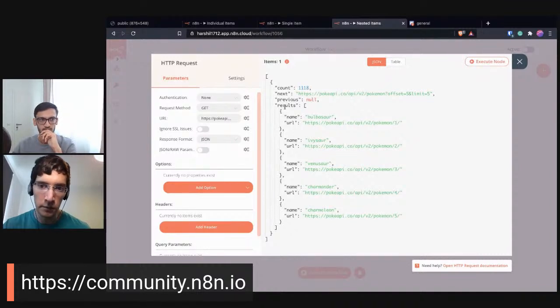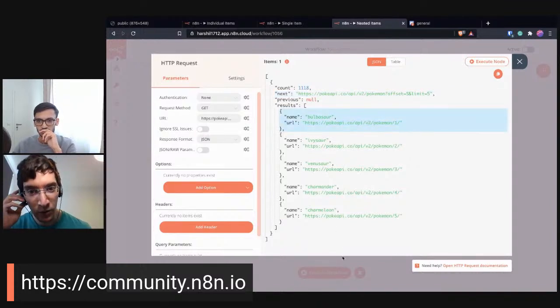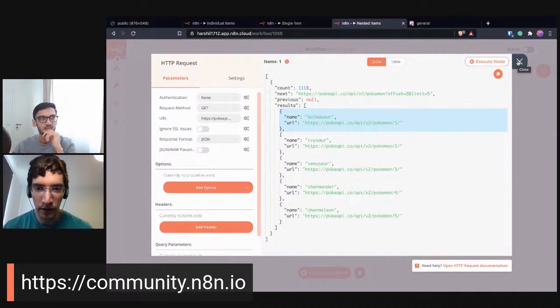In this particular case, you can even see it in the URL that we are grabbing an offset of 5 and limiting to 5. And the count is usually also called total. I didn't know we had so many Pokemon, but it's 1,118 total items. There's no previous, so this is page 1. And then finally, we have the results with the items that we were interested in, right?